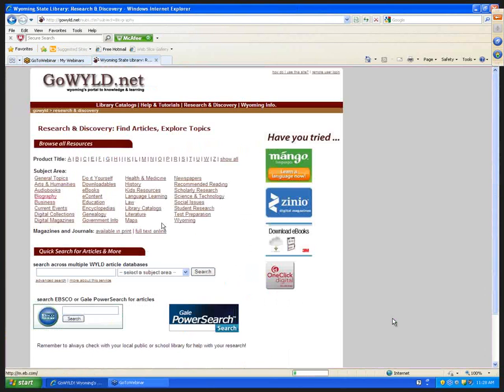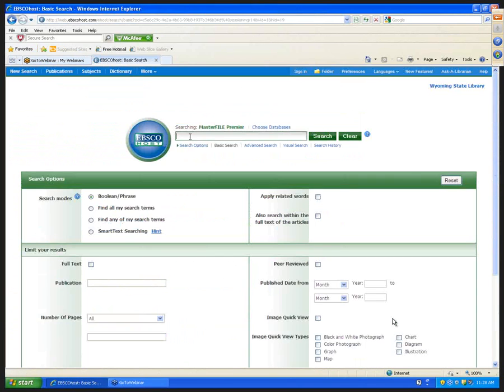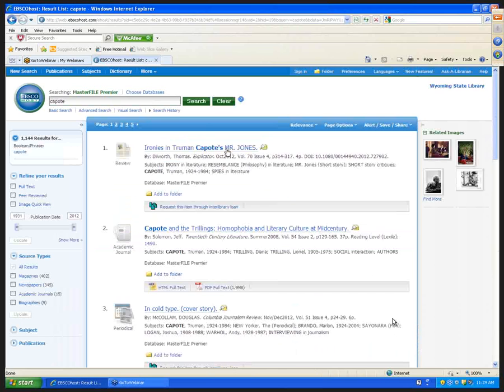The next one we're going to look at is a general basic database, and that's Masterfile Premier. I'm going to just put a name in here so we can take a look at how they're setting theirs up. I'm going to put in Capote. Our results are down the center.